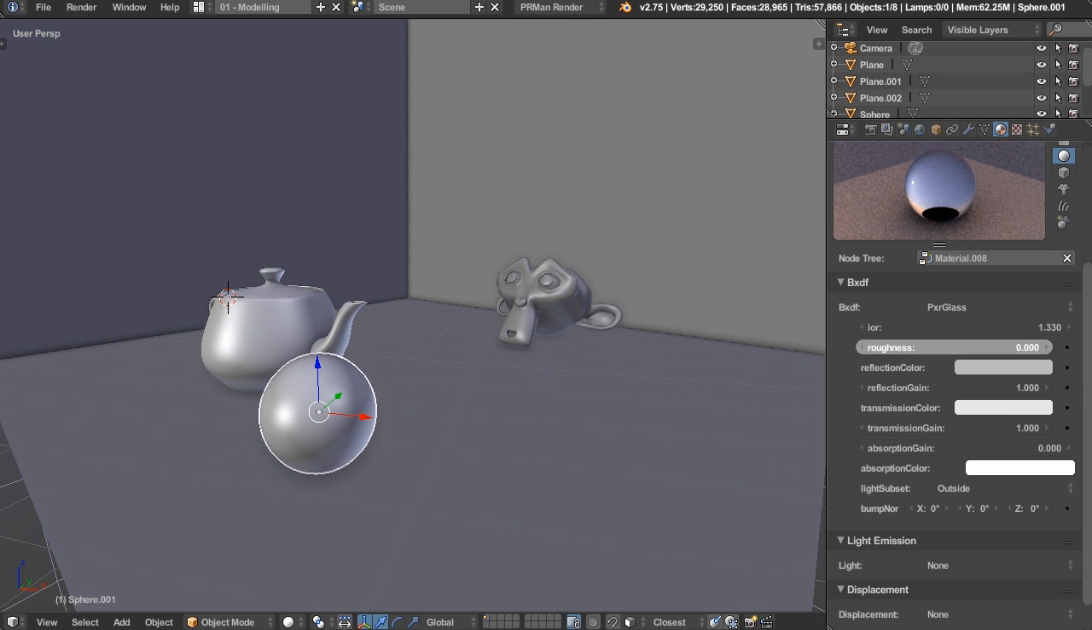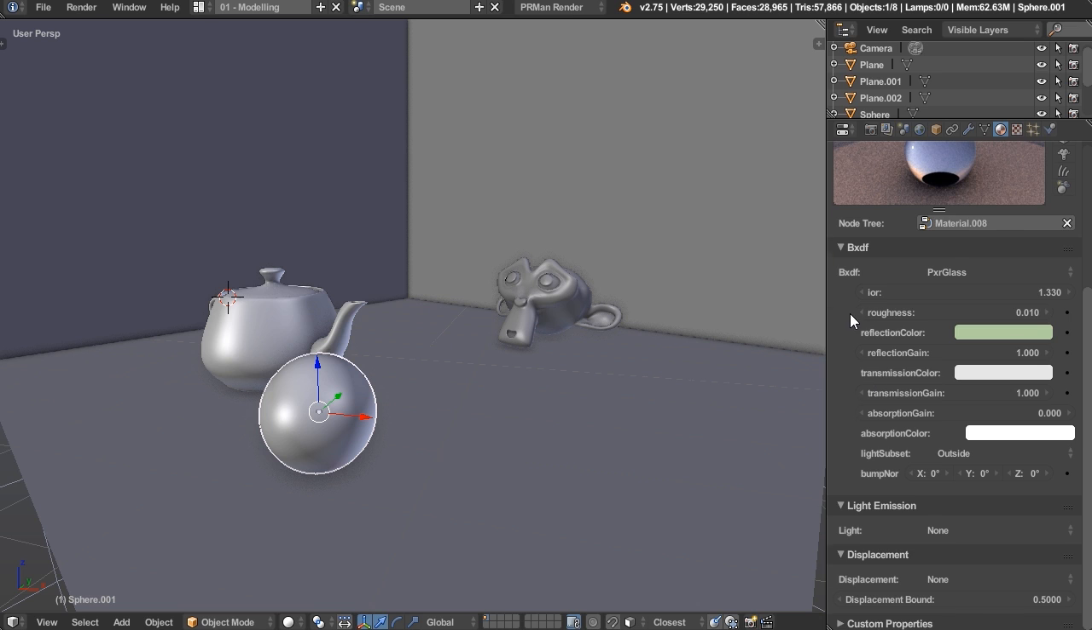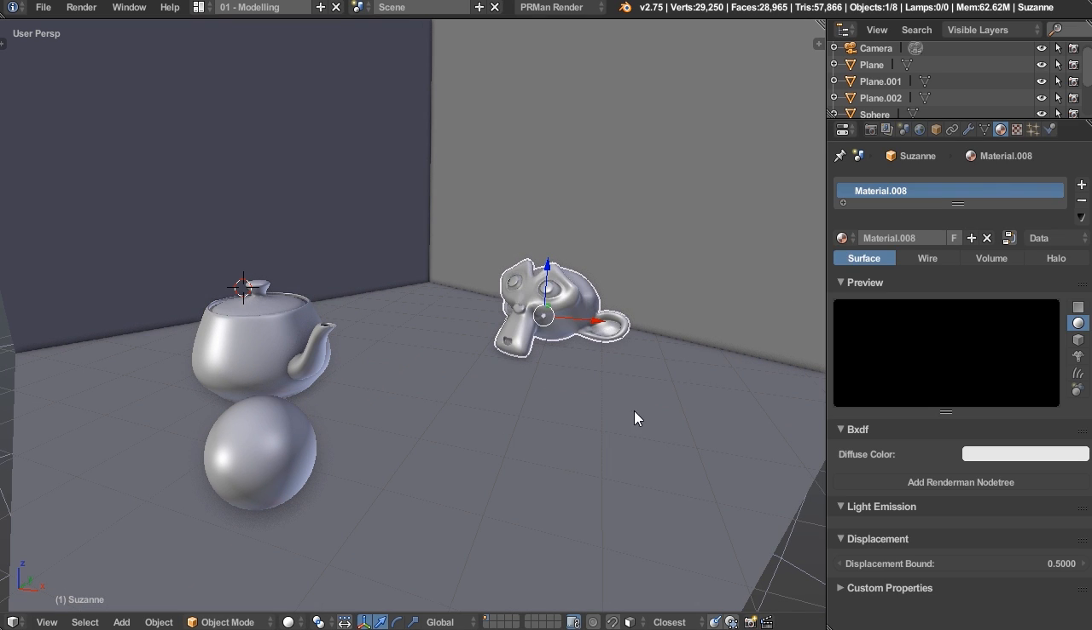And you can also add a little bit of roughness, like 0.01 or 0.001, whatever you'd like. You can change the reflection color. A lot of this stuff is fairly self-explanatory. So I'll just keep going on with the super basic examples here.